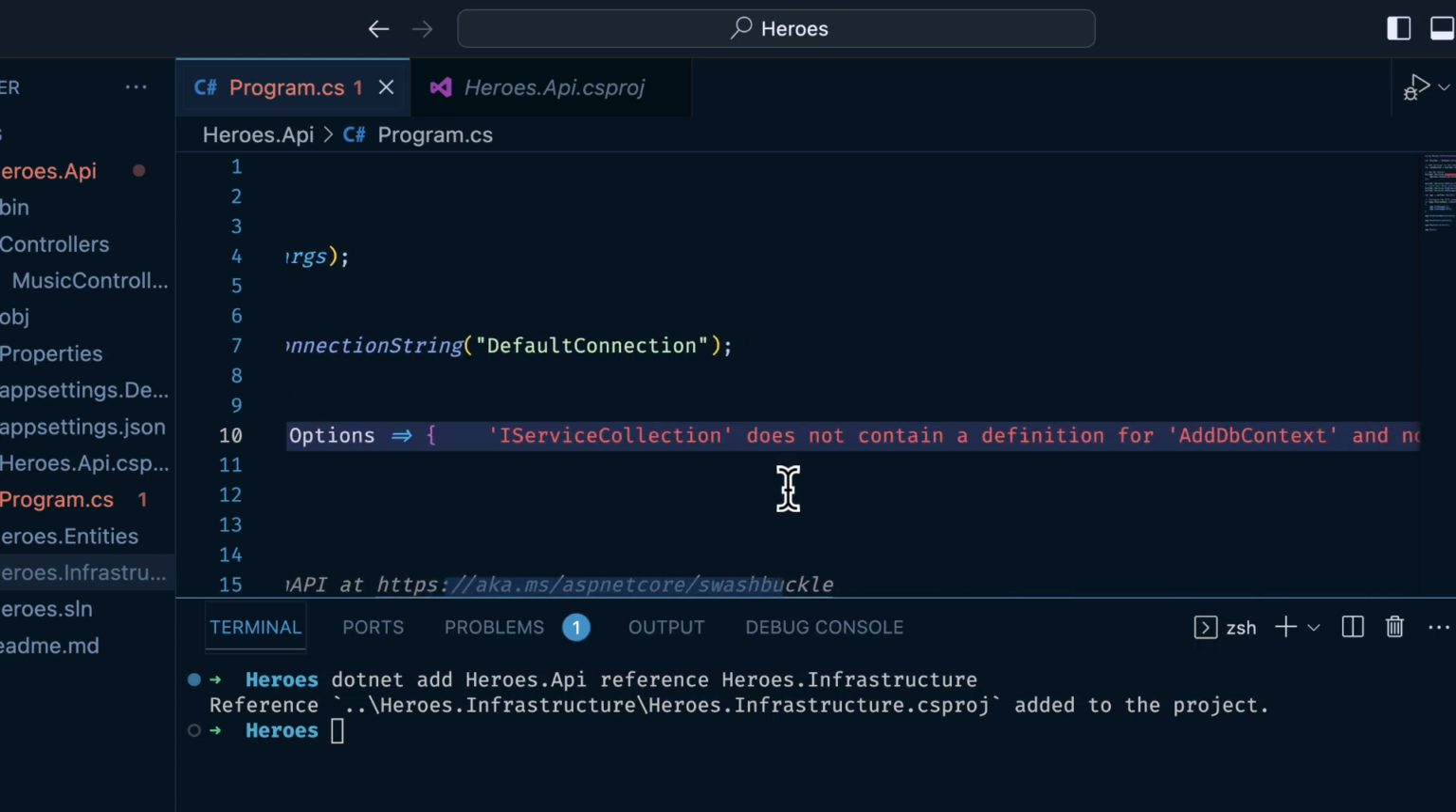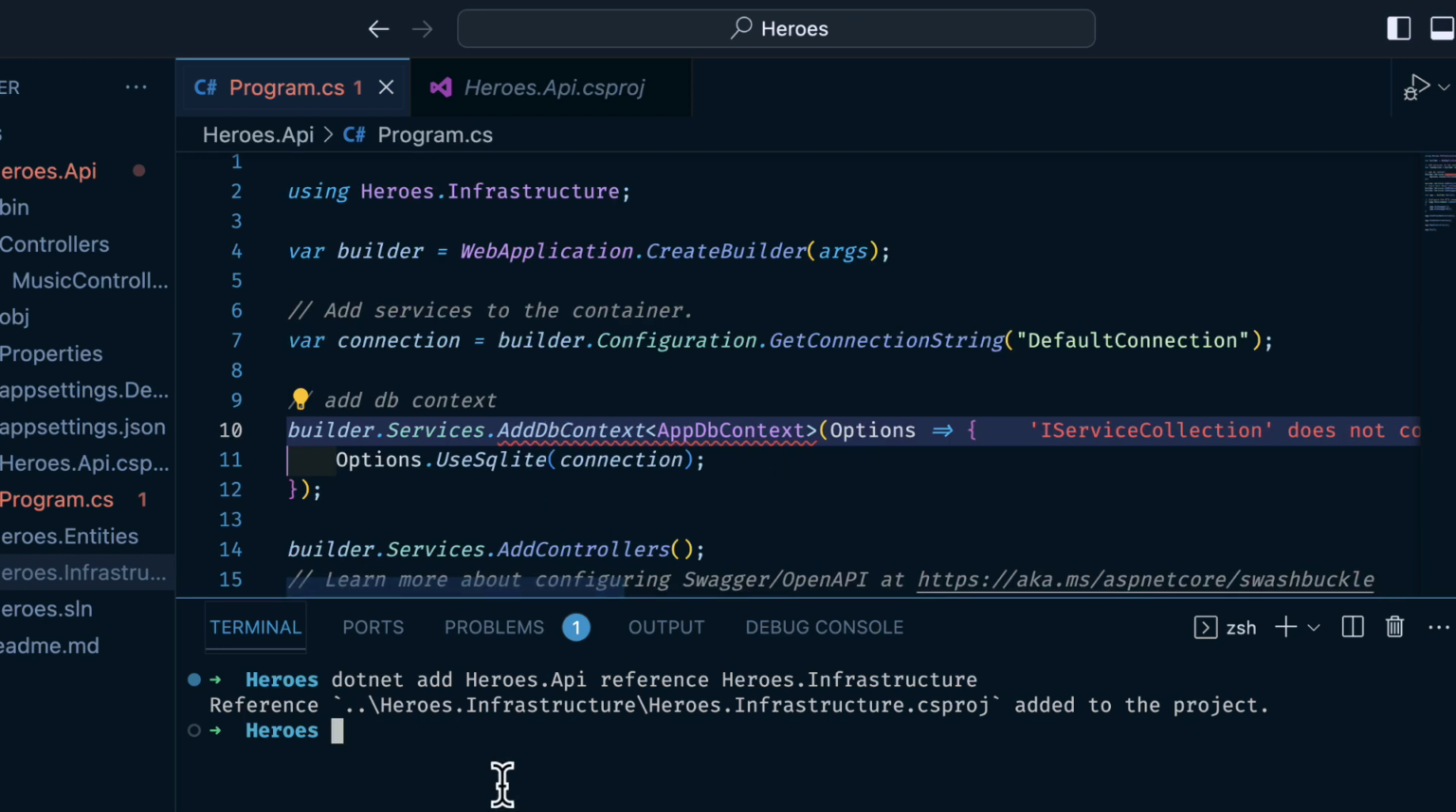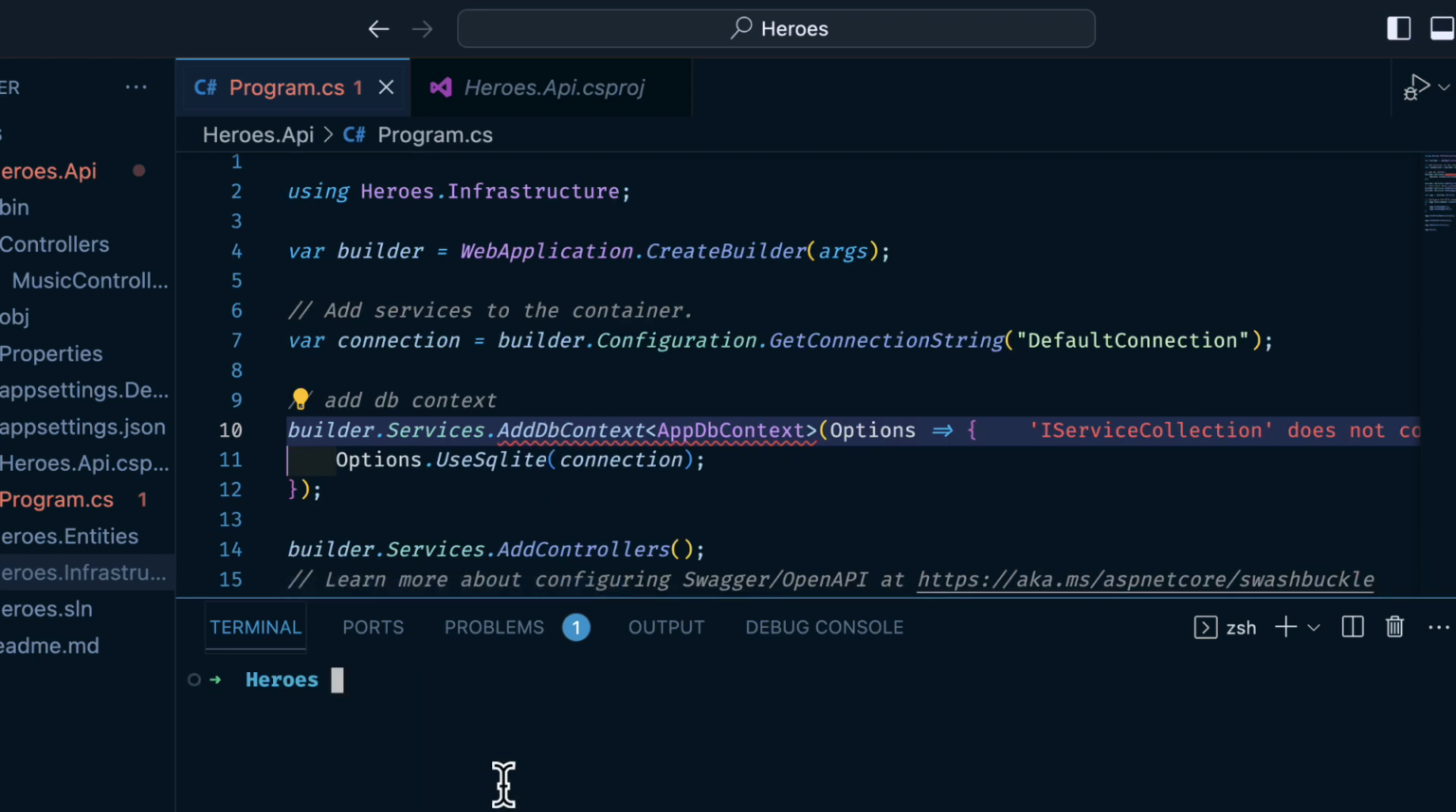And we have an issue with AddDbContext, so let's resolve that. IServiceCollection does not contain a definition of AddDbContext. We need to install dotnet, the Entity Framework design, add Heroes.API package.